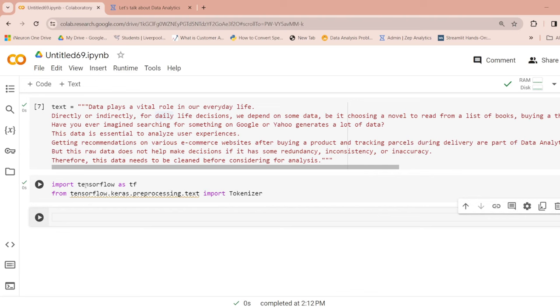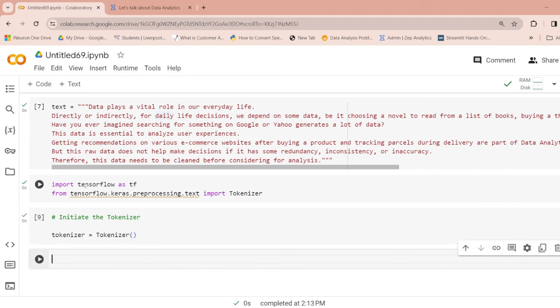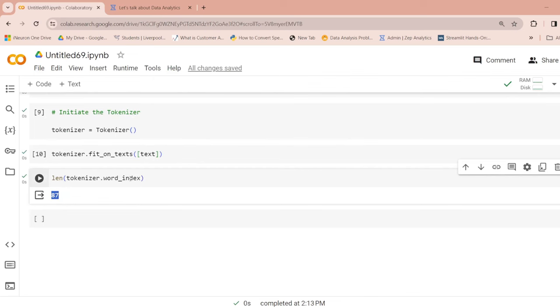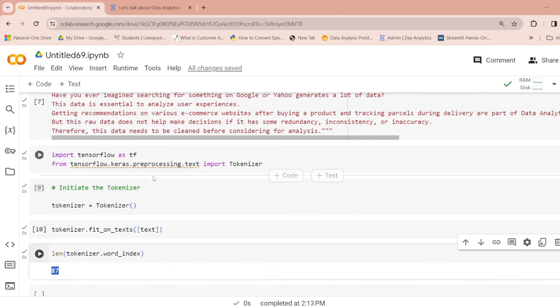Once my library is imported, I will instantiate the tokenizer. Let me name it tokenizer equals Tokenizer, and then I will call tokenizer.fit_on_texts and pass my text. If I do the length of tokenizer.word_index, you will be able to see that there are 87 words.